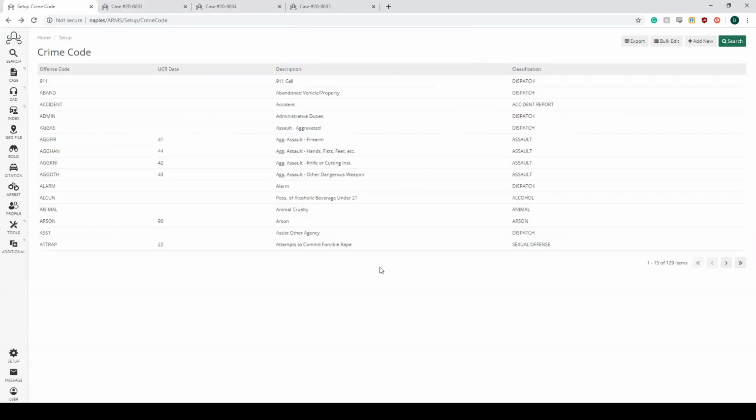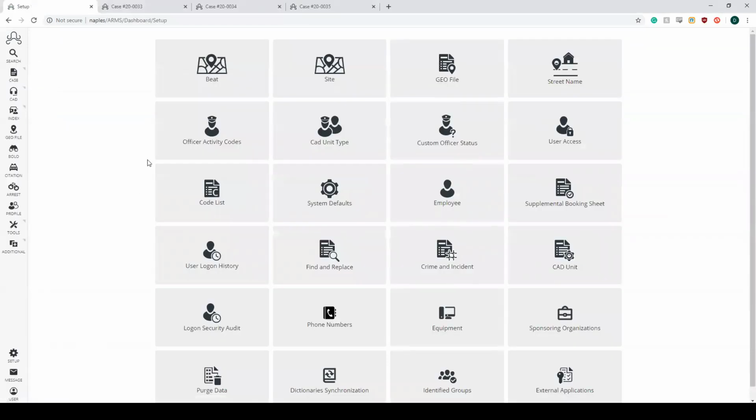And you would have to do that for any reportable crimes that you have in your code list. So that's why this is one of the ones that takes a little while. But it's only 2 fields, so it doesn't take that long. All right, and then another big one is going to be here in the Geo File.